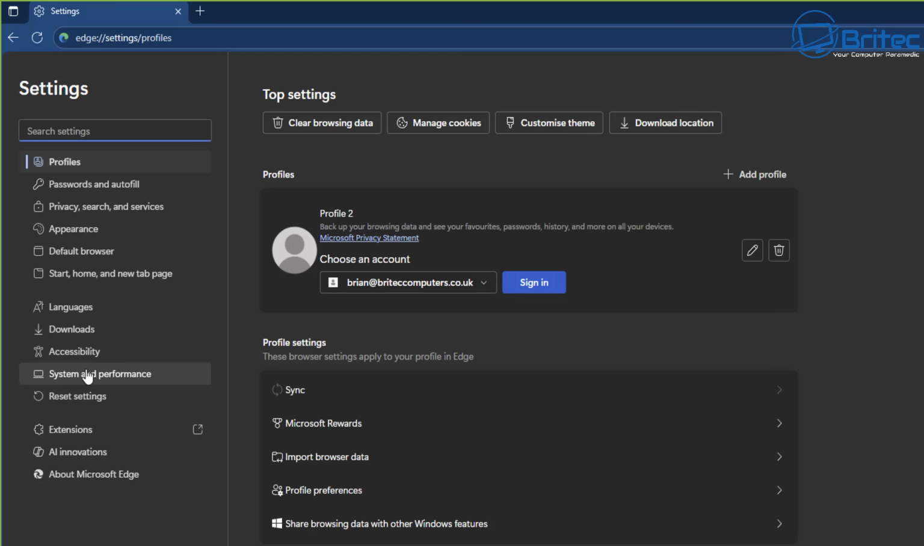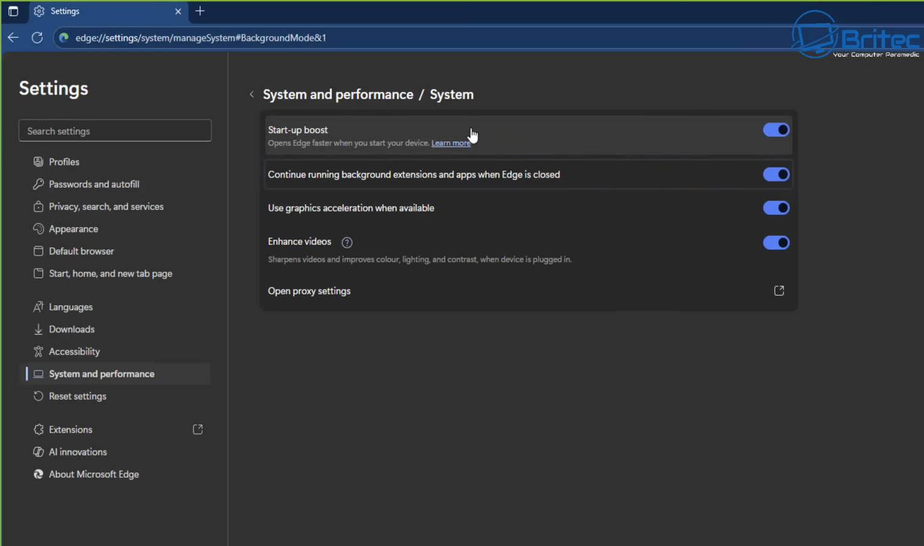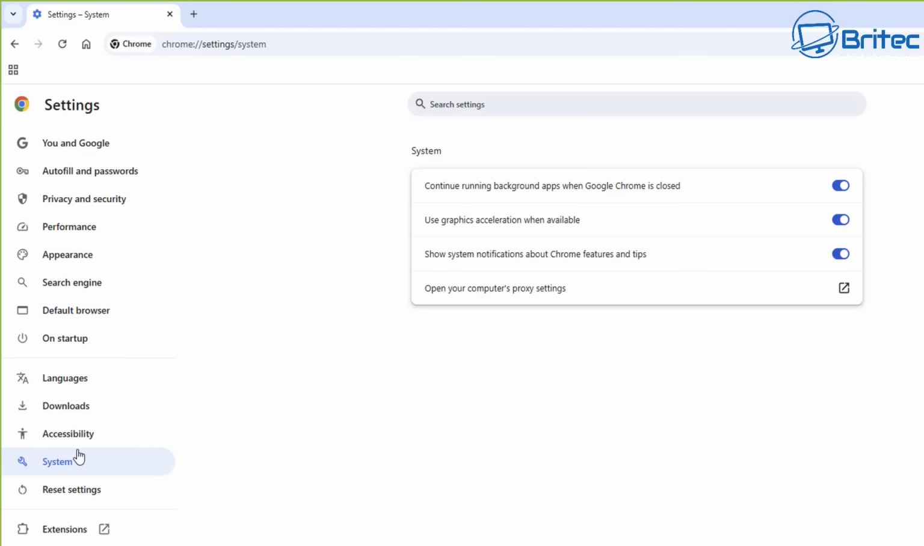And when you go inside here, you will see there's a setting in here to have Edge run in the background when it's closed. So in background mode right here, click on background mode and you'll see continue running background extensions and apps when Edge is closed. We want to toggle that off because it's a major system resource hog.